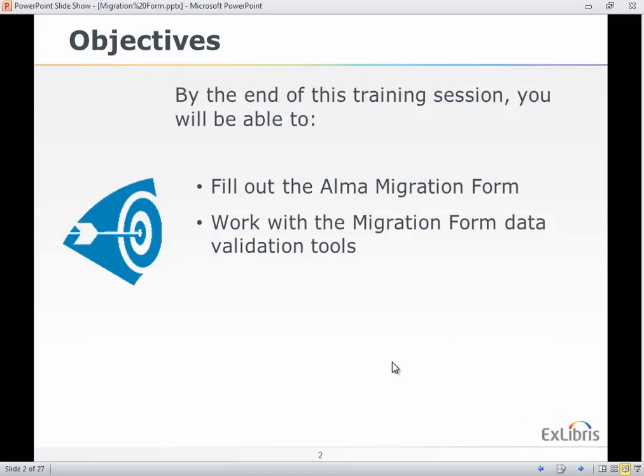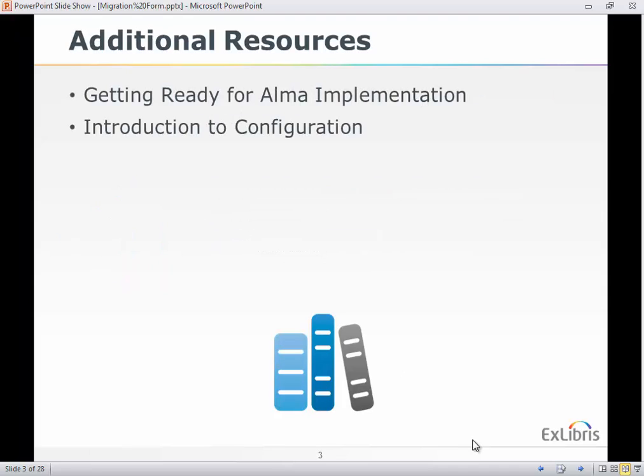In this session, we will give a step-by-step explanation of how to fill out the Alma Migration Form, which is the first phase in the migration process from your current ILS to Alma. Once the form has been completed, it is read by the migration programs and the information automatically uploaded during the migration process. By the end of this training session, you should be able to fill out the Alma Migration Form and also work with the Migration Form data validation tools.